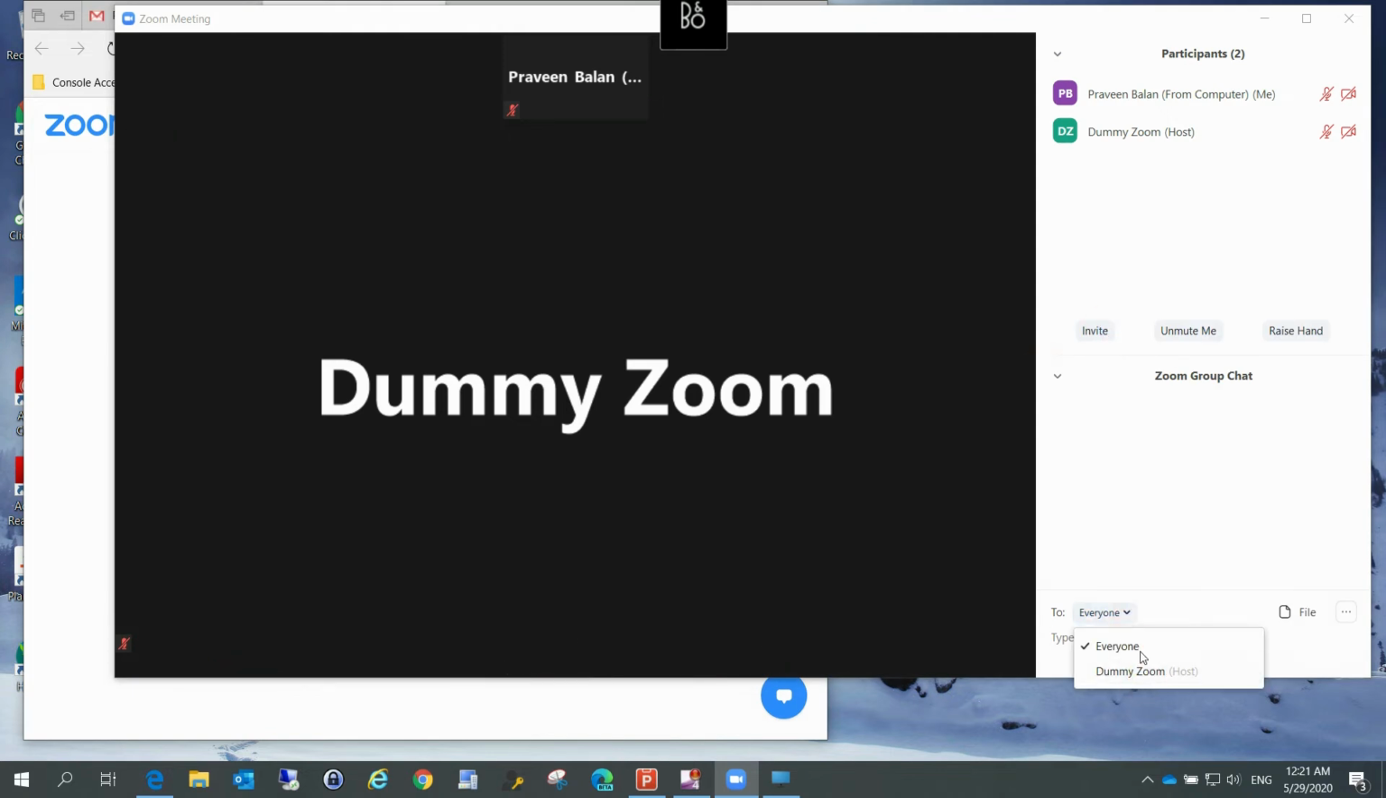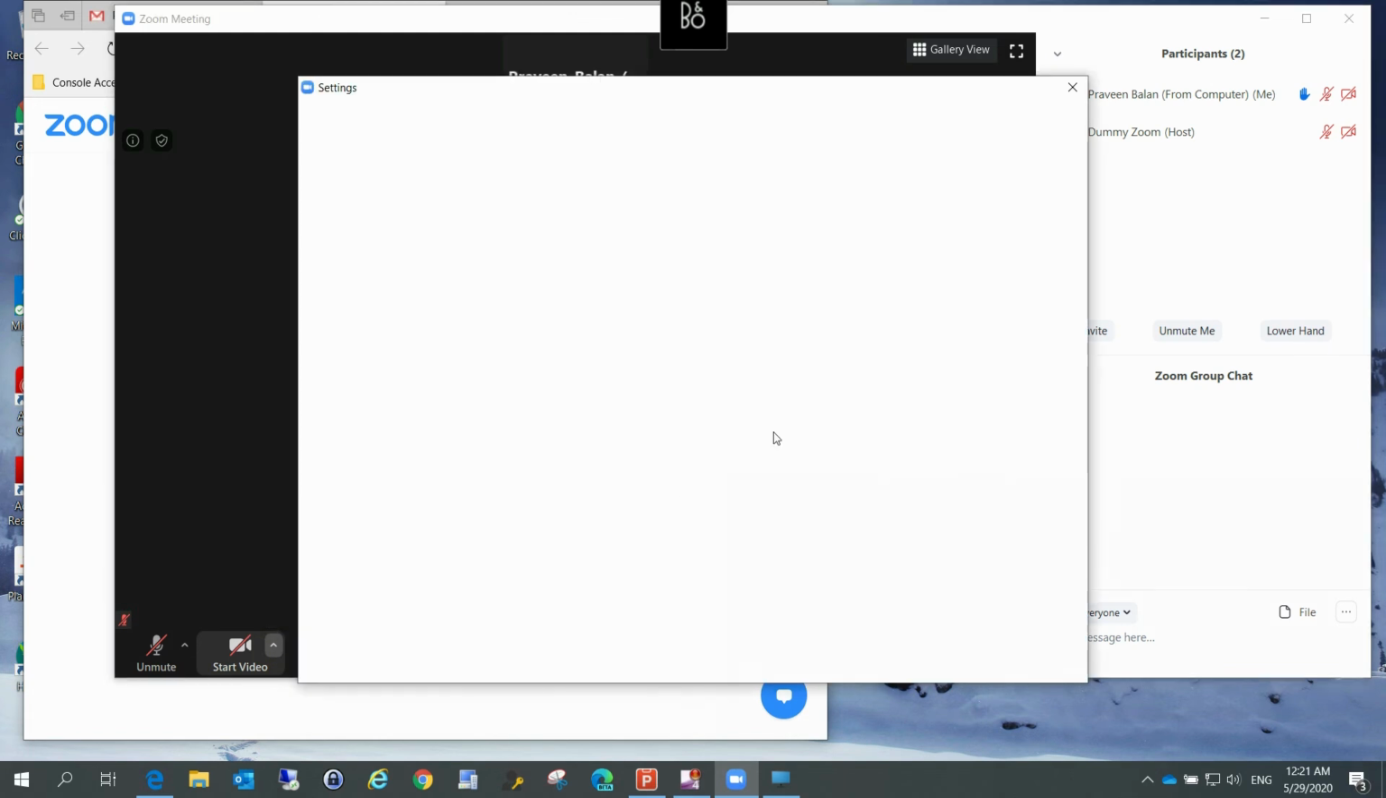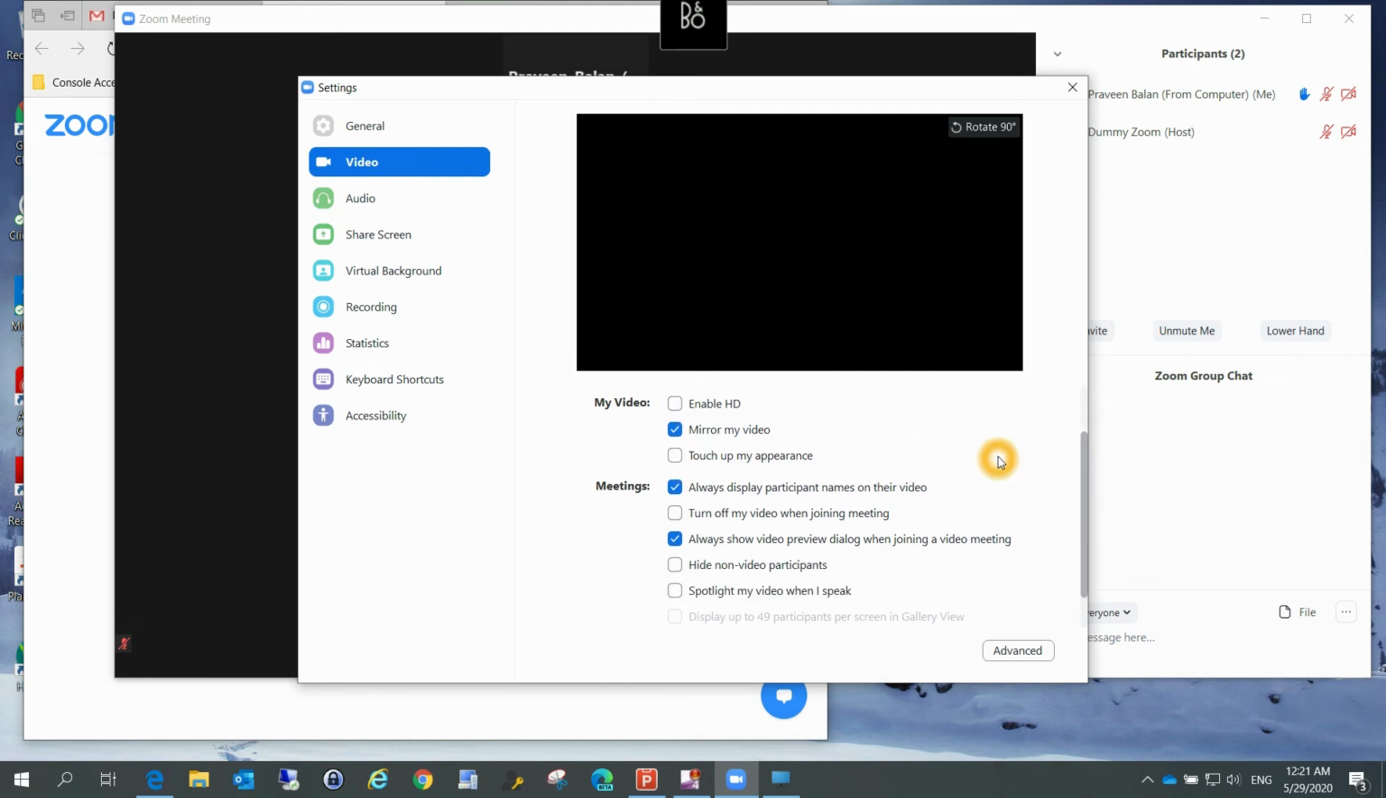Chat is something with which you can interact with others without disturbing the whole meeting. You can chat with all the meeting participants, or if you want to, privately chat with somebody in the same window. You also have some specific settings for the video. You can set a virtual background. You can change the camera if you have more than one camera connected to your machine. At times you also want to hide the people who have not opened their video camera, so you have those options available.